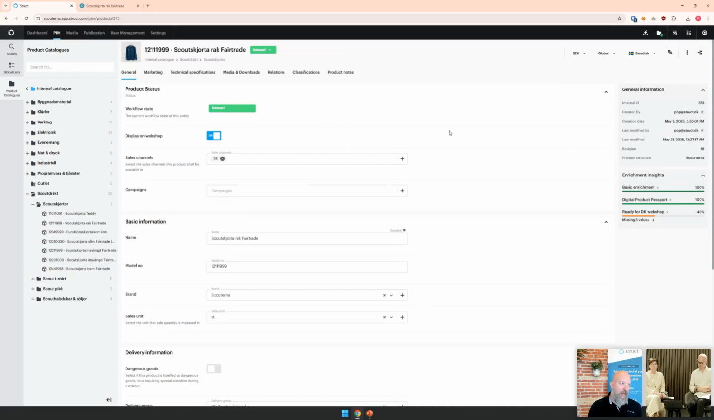So now we are looking at a product here. We can see we have a product that has been released. It's displayed on the web shop, or Kolla in this case here, and it's available on the Swedish sales channel. So what we've done here is we've taken the Scout data, and I should say we don't have the Scouts as a Struct PIM client. This is a data set that we've built so that Kolla can build their integration. But we've taken the data that is available on their web shop, and we've put that into Struct PIM, and that allows us to get an overview of what data fields should be used and where are products missing data.